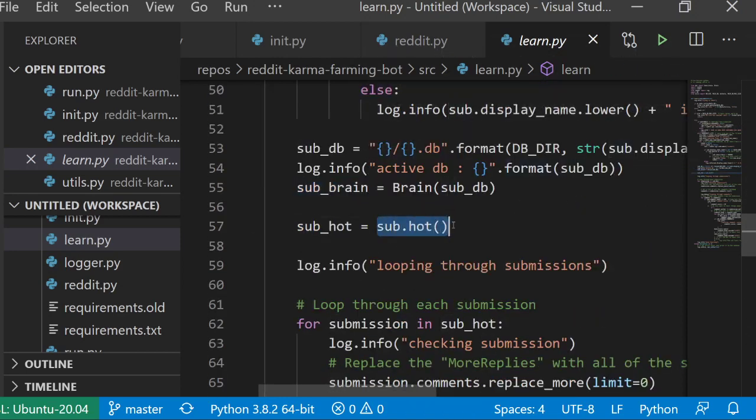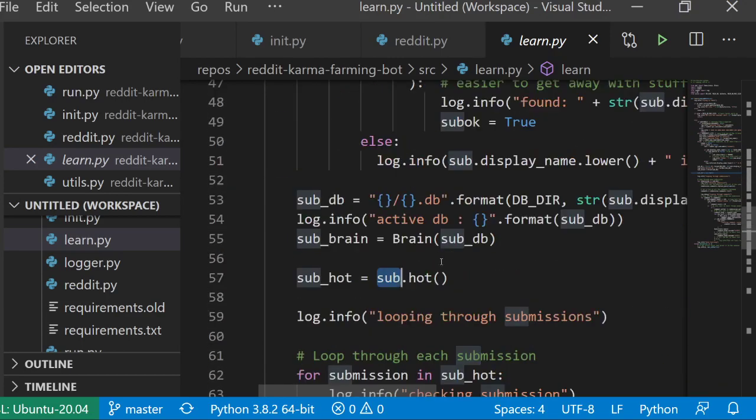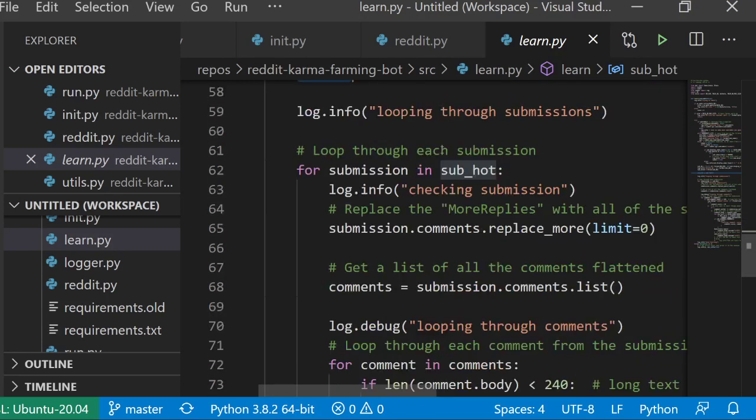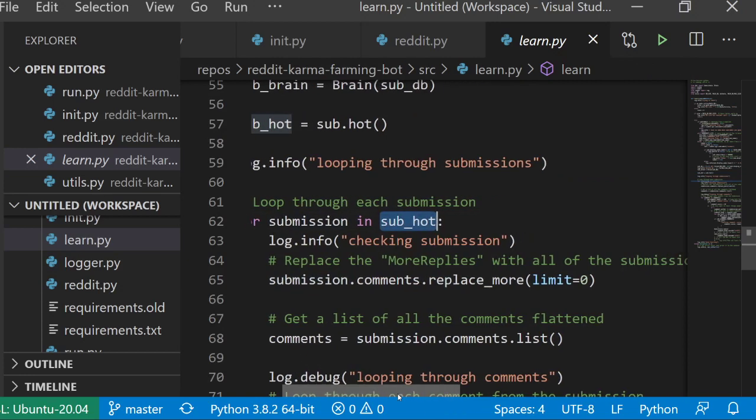And then we're going to get all of the hot submissions from that subreddit. Here's our subreddit object that we chose through one of these options, and we get a list of all the hot submissions. So we have sub hot. Cool. So now we go through every single submission in those hot submissions.